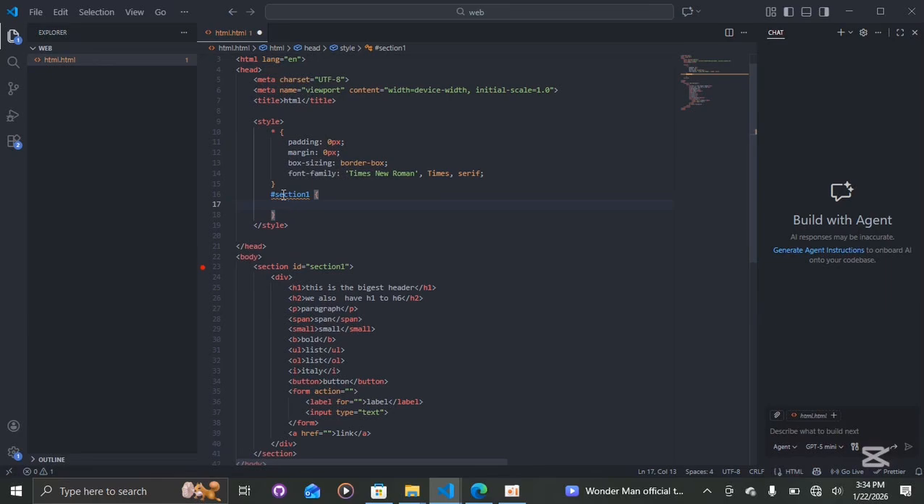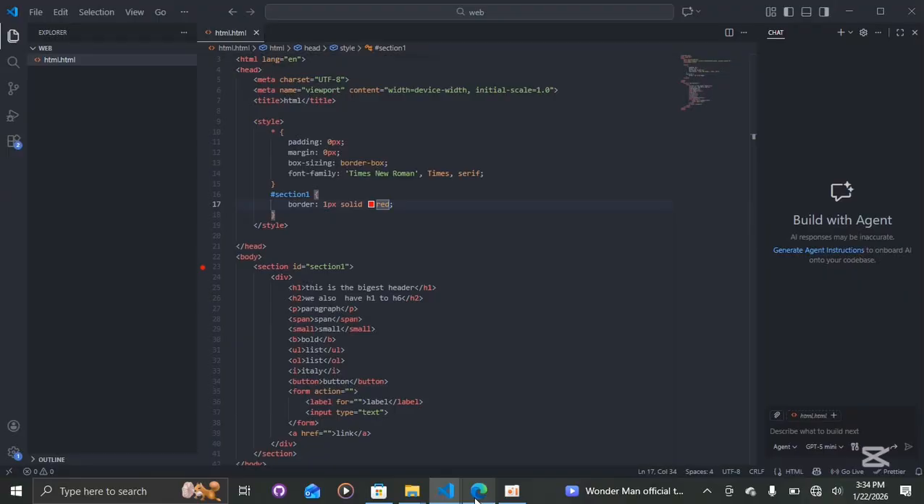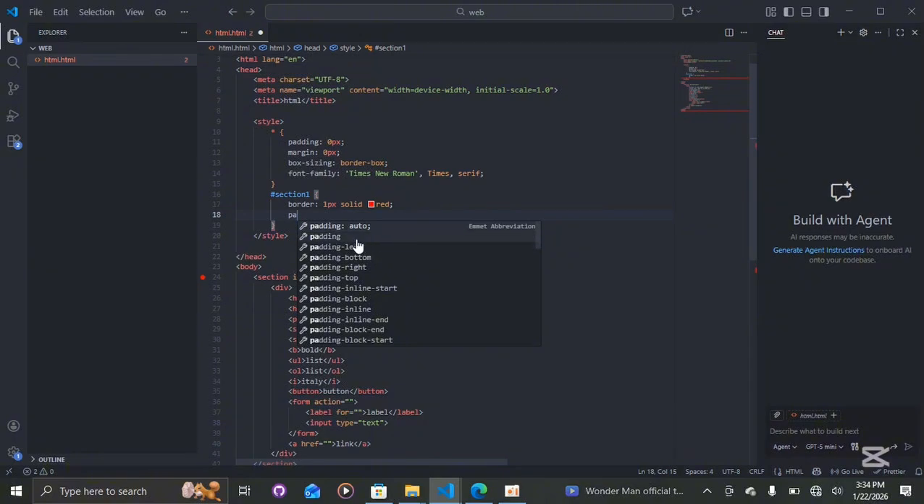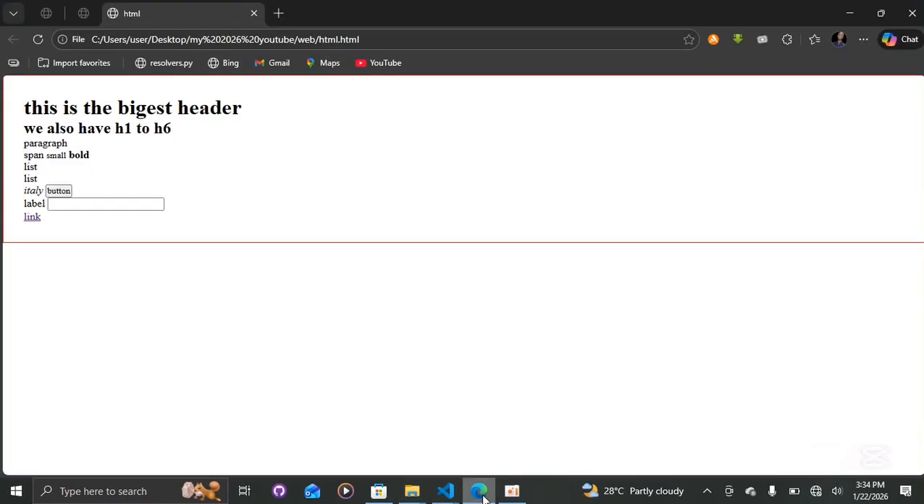Then what do we want to achieve with this div? We want to give it a border. First of all, border of 1 pixel, solid white. Let's see. As you can see, our border is there. Then we want to give it a padding, so we have a lot of space inside it. Padding 30 pixels. Okay, so here it is.